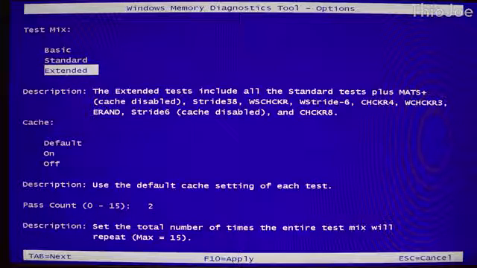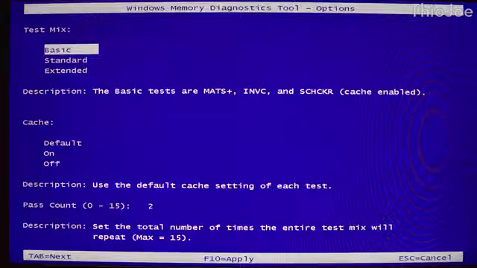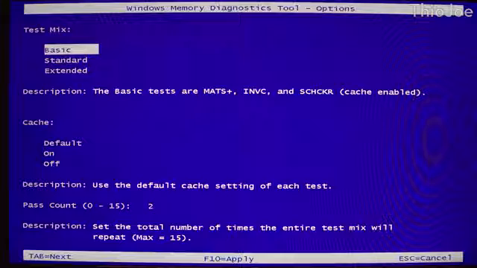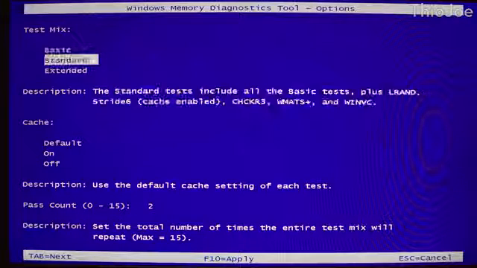Now, all these different tests are designed to figure out how to optimize the RAM, your specific RAM for your computer. Basic doesn't do anything. It just reads the memory. It will not add any or anything like that. Standard will increase your memory a little bit, but we're not really interested in that.